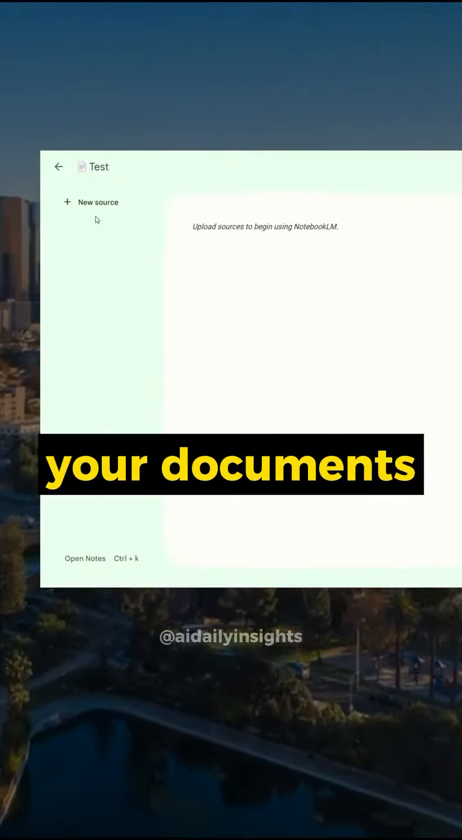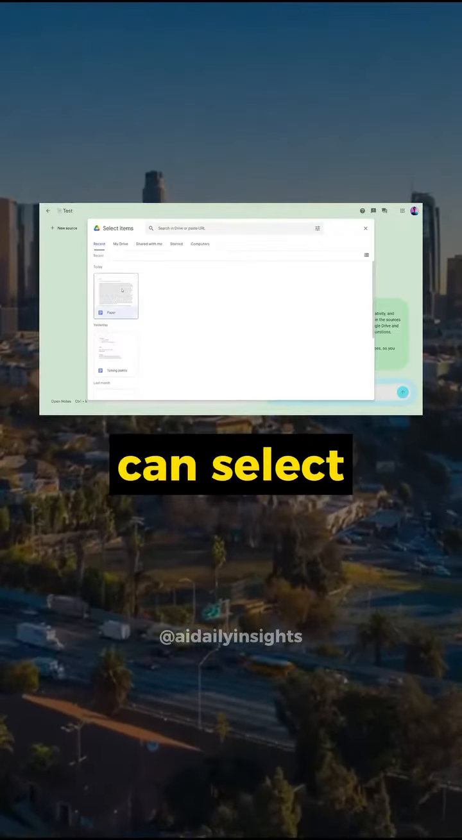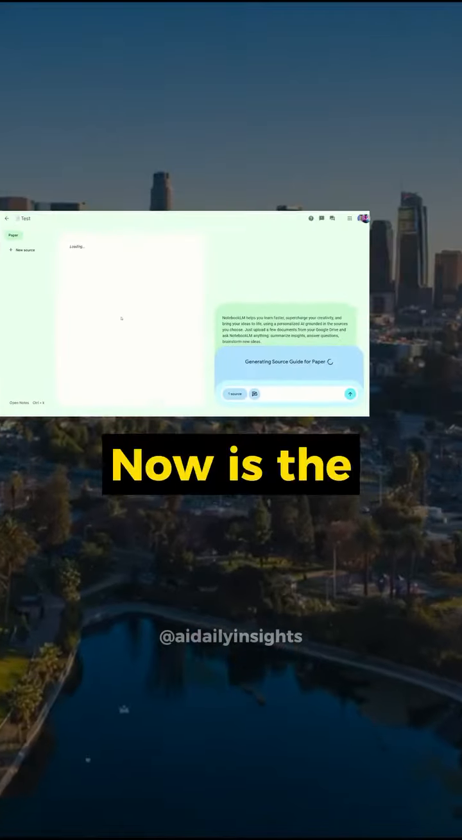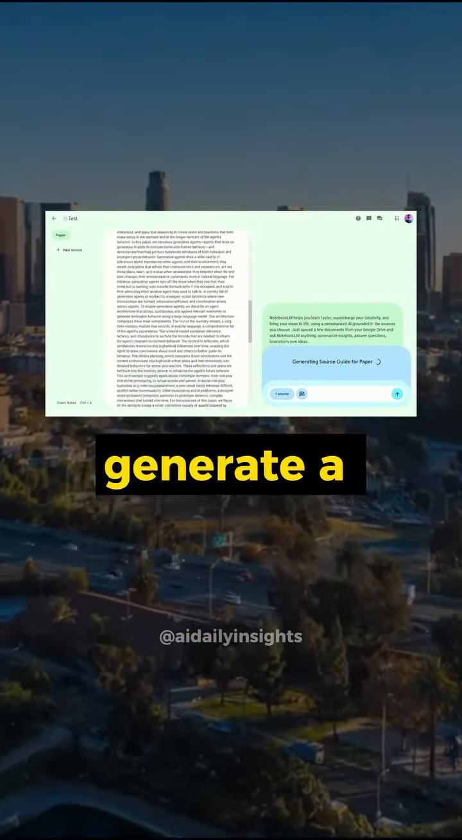Start by uploading your documents. You will need to click on New Source, and then a window will open where you can select your document from Google Drive. Now's the fun part. There are several use cases, one being that it can automatically generate a summary of your document.